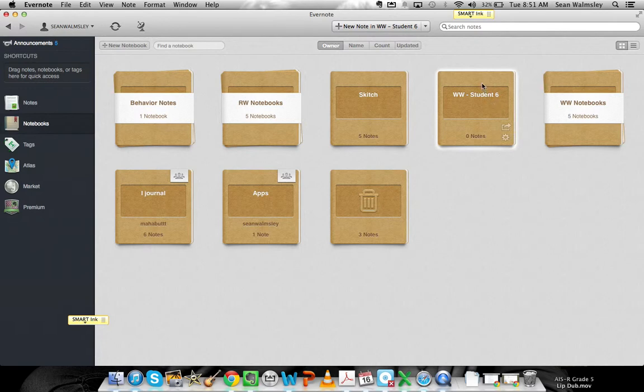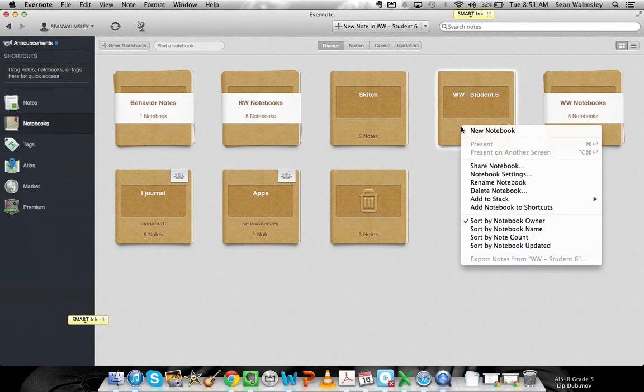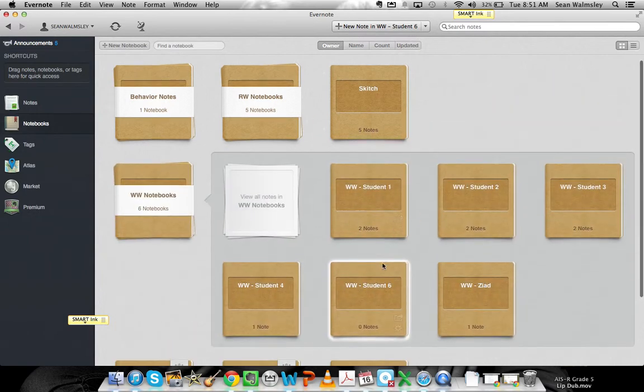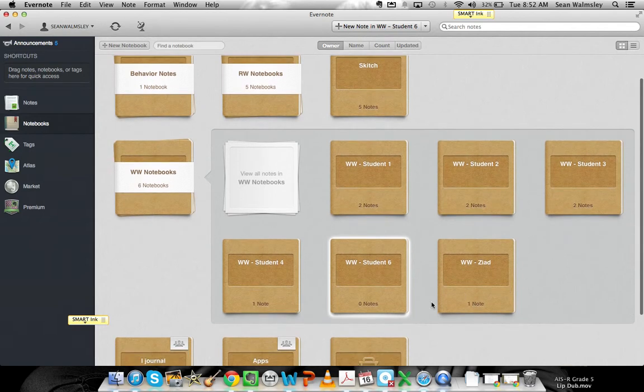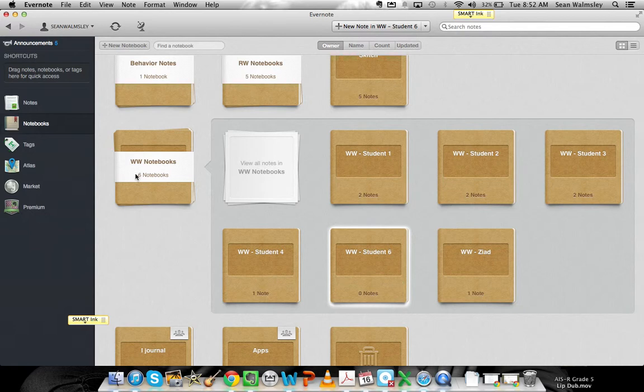If I wanted to add this notebook to my stack of WW notebooks so I keep them all organized, I just right click and then add to stack. Notice that all of my stacks are here. I've got my WW notebook, which I want it to go in, my RW notebooks, and my behavior notebooks. All the stacks. And if I wanted to create a new stack, I just click new stack here. But here I want it to go in the WW notebook, so I click it, and now you notice that I've got a lot more student notebooks in my stack of notebooks.